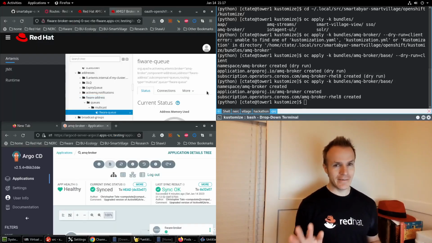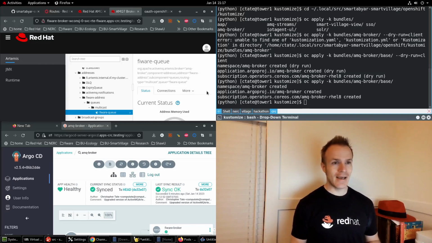We're not going to send any messages yet. We'll do that in future videos. But I hope you can see how easy it is to set up a whole message stream with AMQP or MQTT very easily with Red Hat operators on Red Hat OpenShift.